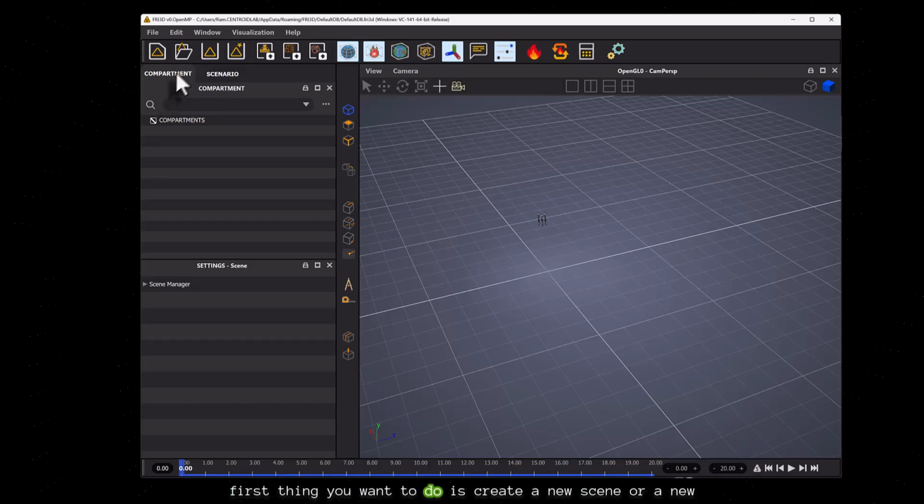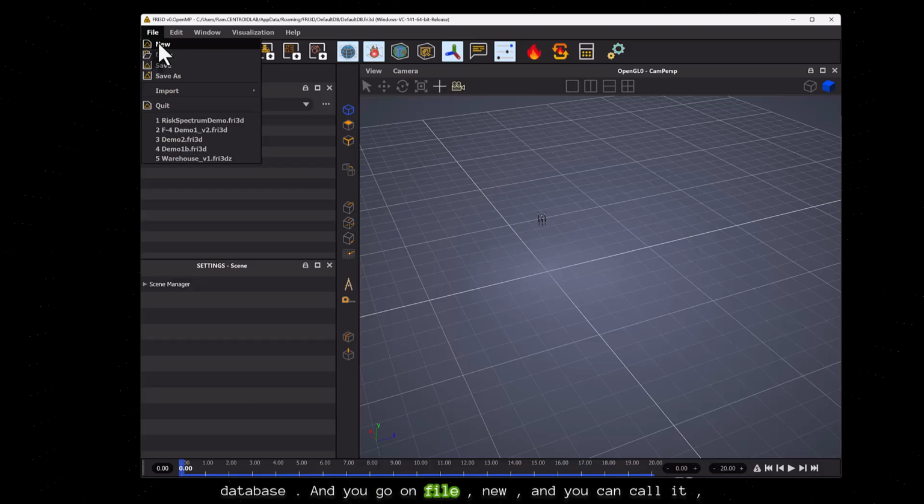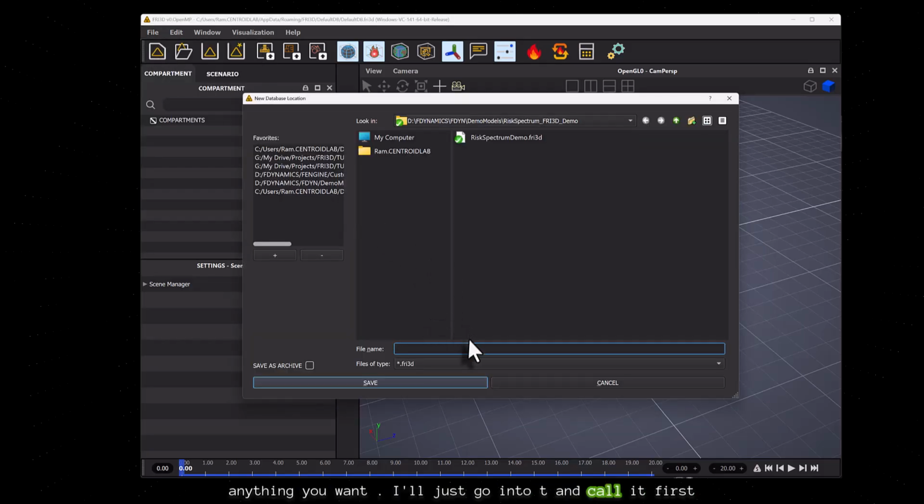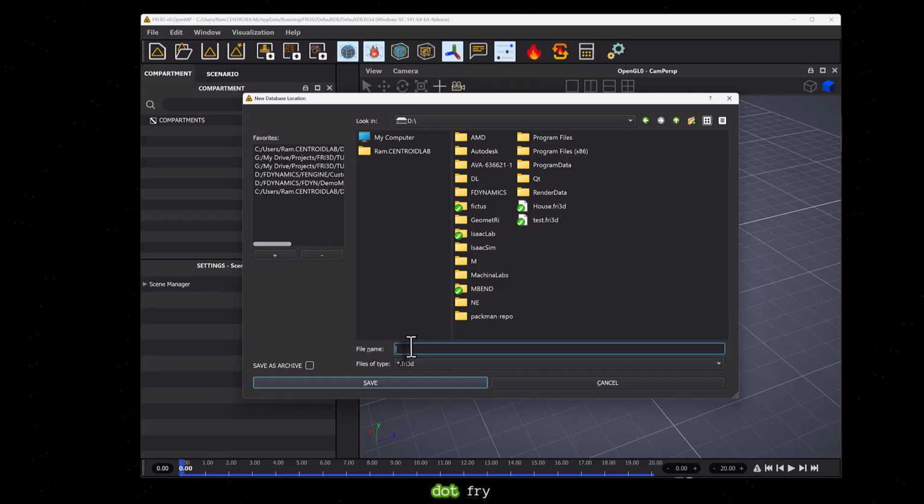The first thing you want to do is create a new scene or a new database. And you go on File, New, and you can call it anything you want. I'll just call it first.fry3d.